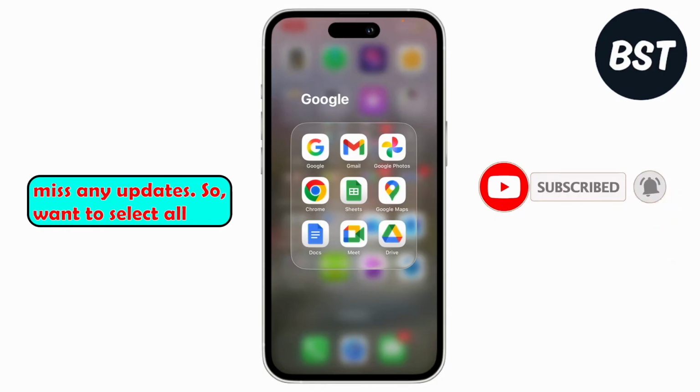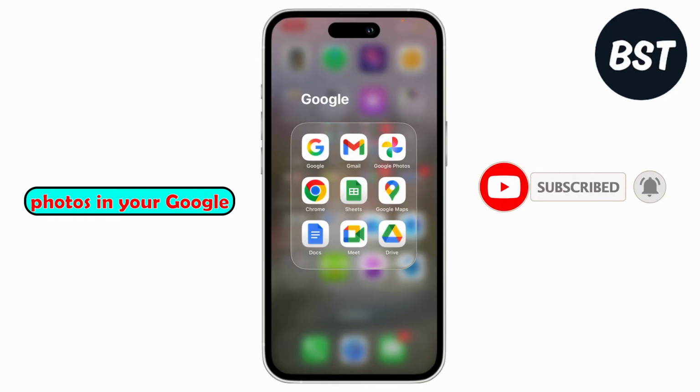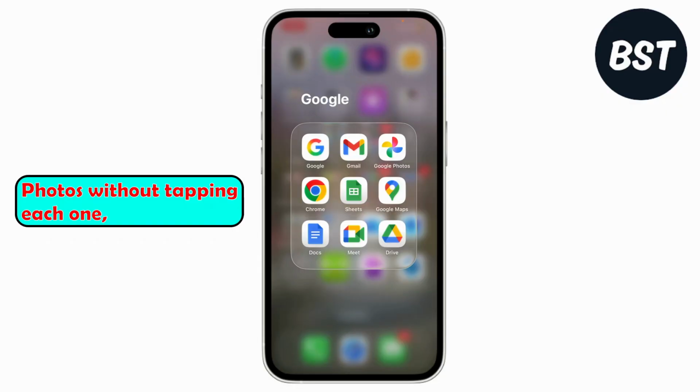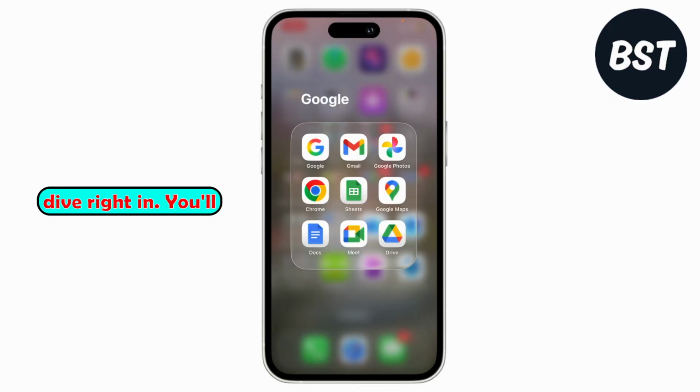So, want to select all photos in your Google Photos without tapping each one? Then I'll show you how to do it. So, let's dive right in.